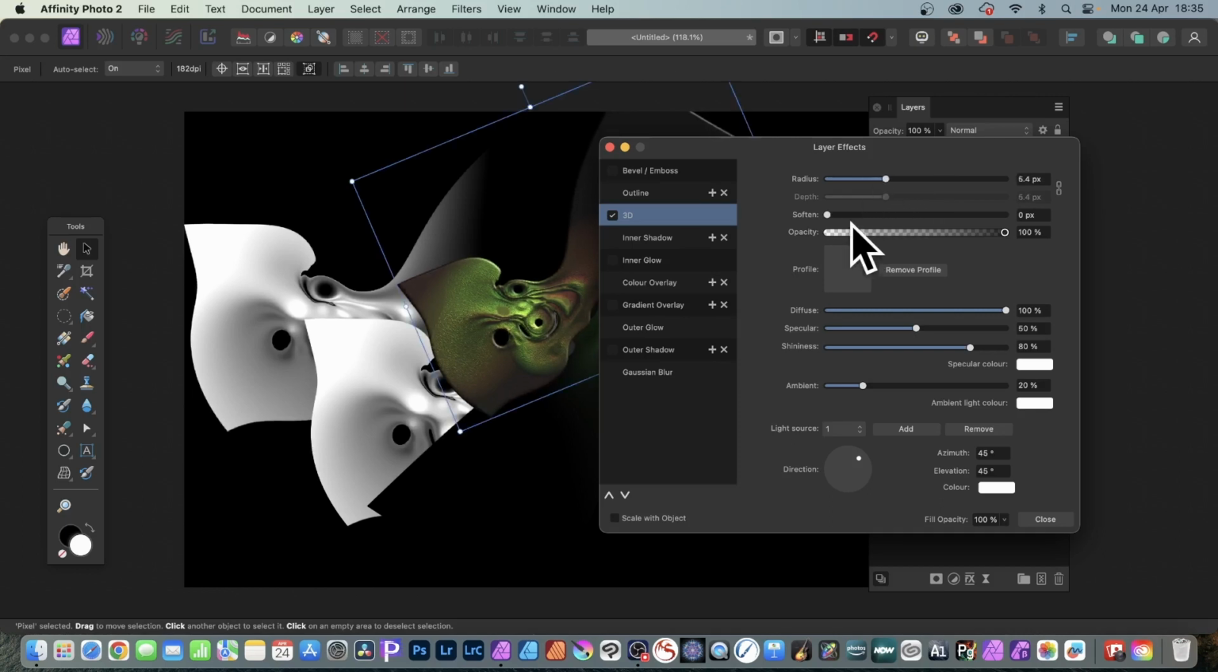It adds a bit. Also soften, you could of course soften it. I'm just going to keep it like that. You can change the direction. Personally, I'm just going to keep it. I think that looks really good.